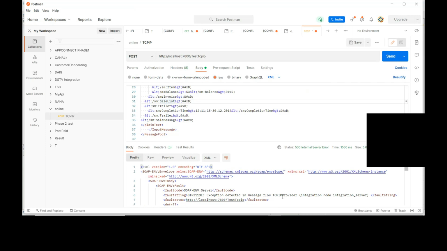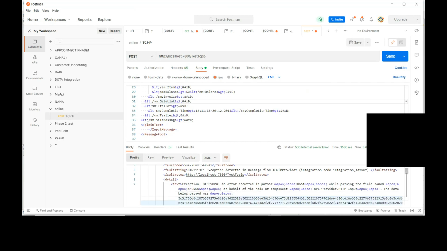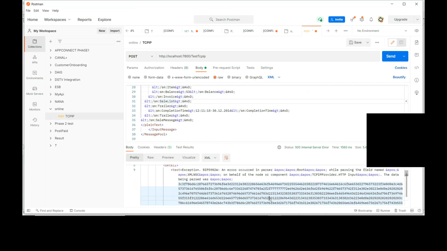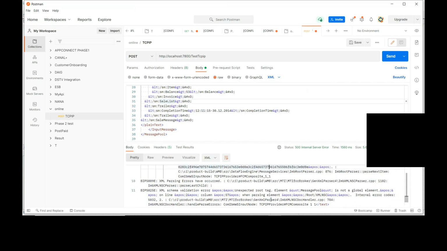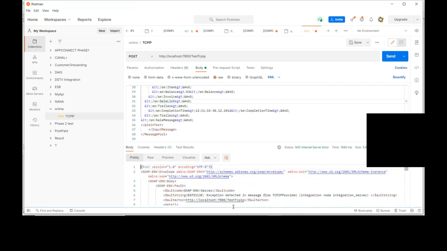You have now received a response from the broker. It is telling you that an exception has occurred in the integration node. Scroll down. Exception occurred on behalf of the component. Schema validation error: element tag message pool is not a global. Okay, so what can I do?